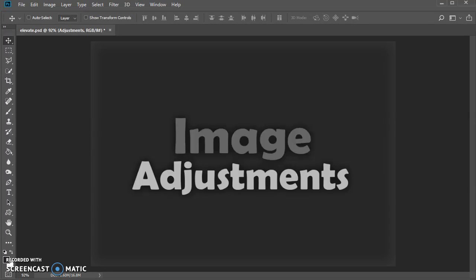In this lesson, we're going to take a look at image adjustments in Photoshop. Adjustments meaning fixing problems with pictures, enhancing pictures, or just making something unusual and different starting with an image. So let's take a look at some examples.